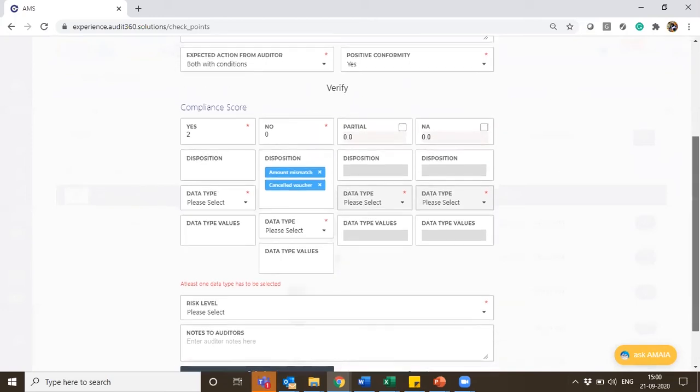So now when we are talking about a both with condition, I would want to capture if there is any difference or if there is a mismatch in the amount which we verify, what is the amount which is there on the voucher here. So I will choose the input as number because I'm capturing the amount value.